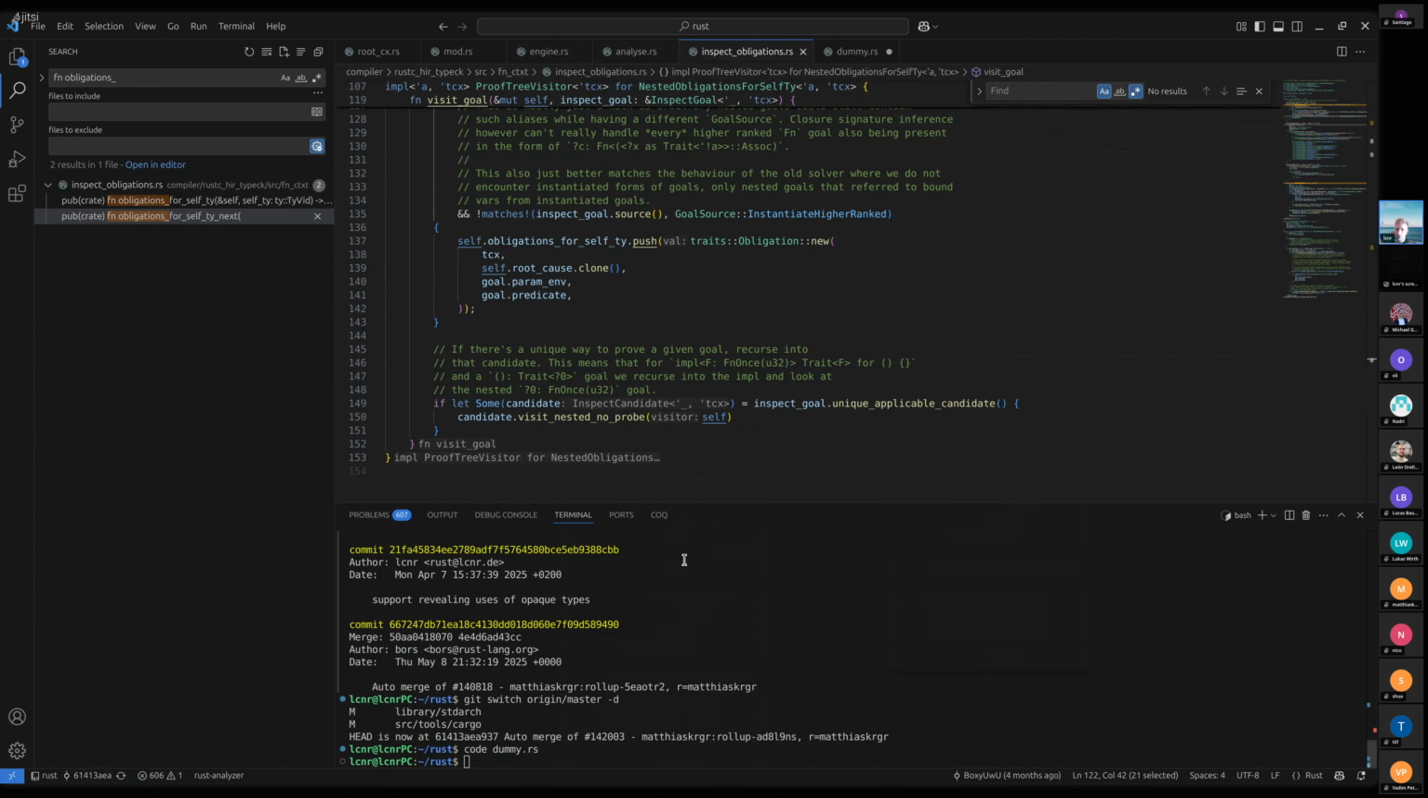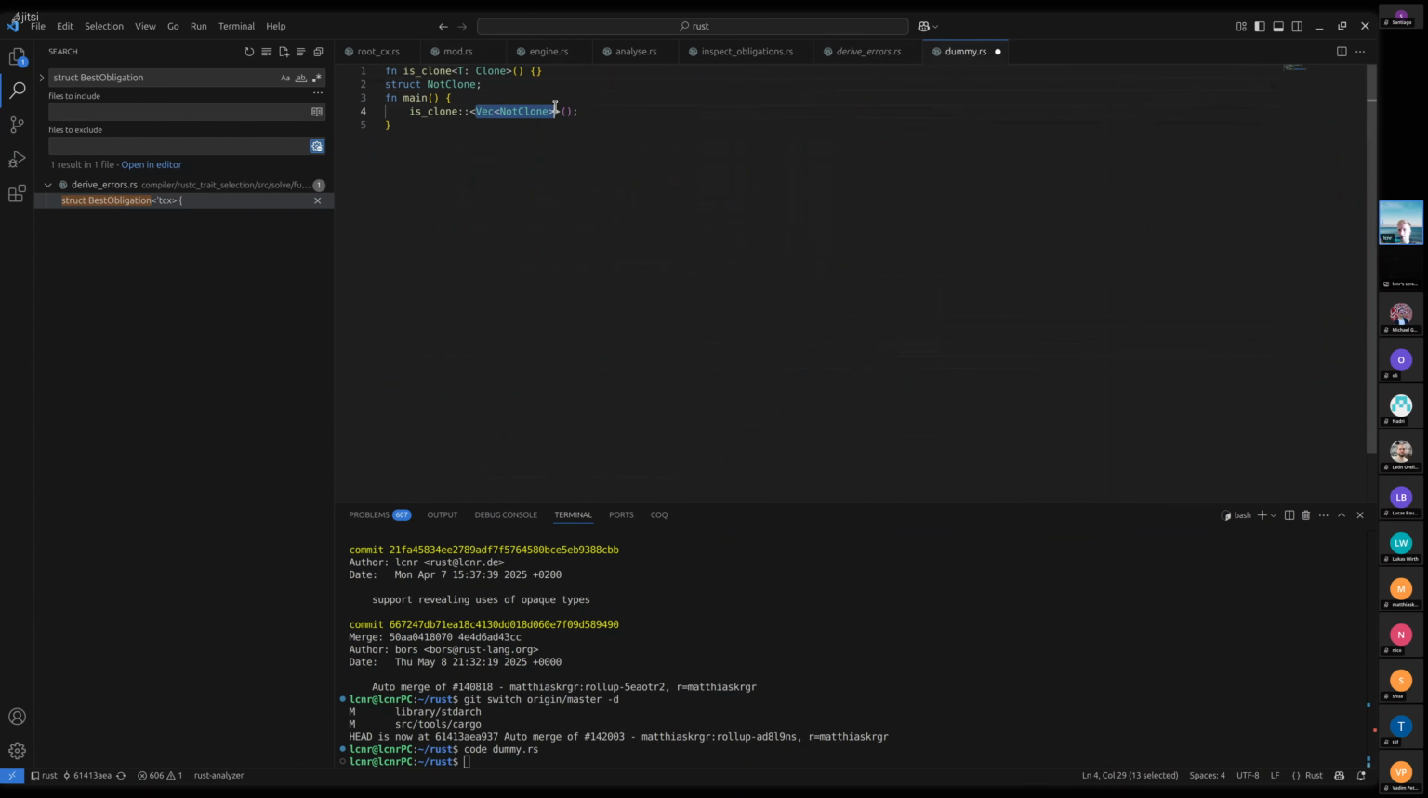the following, Vec of anything that is not Clone. I think everything's stripped, not Clone. If you have the following code, here by default, the new solver would just report that Vec of not Clone does not implement Clone.